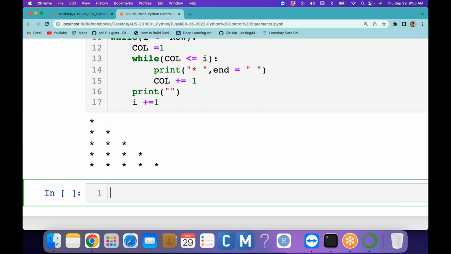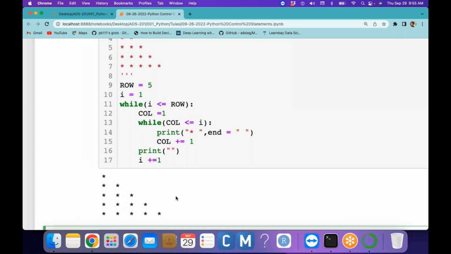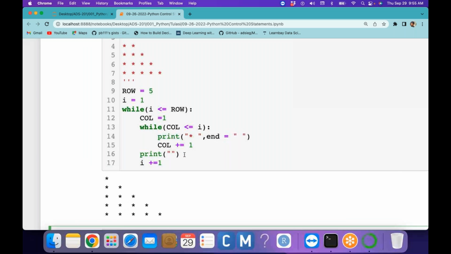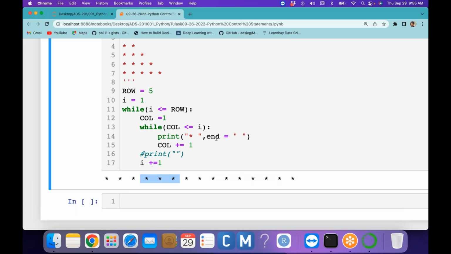So if you executed this one, whatever the pattern I wanted, is that pattern generated or not? For example, if I'm not giving this print statement, all stars are printing on the same line. Or else, for example, if I'm not giving this end, what happens?